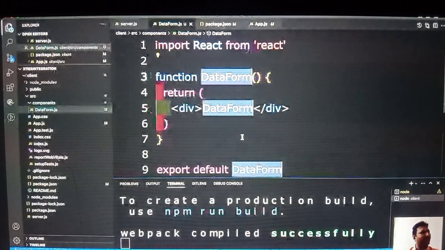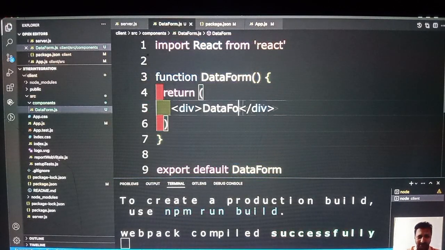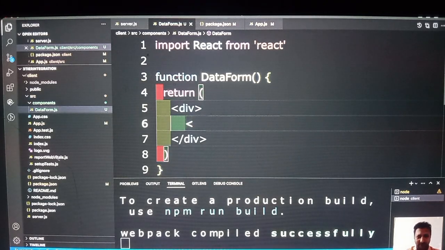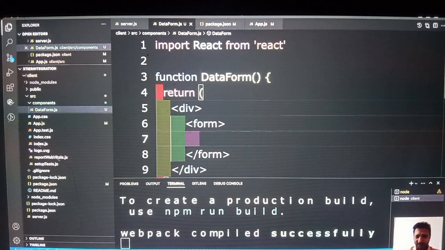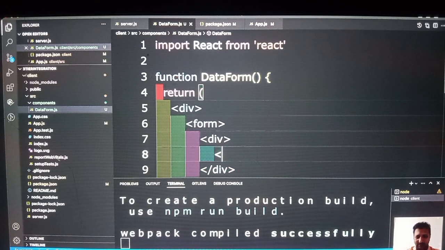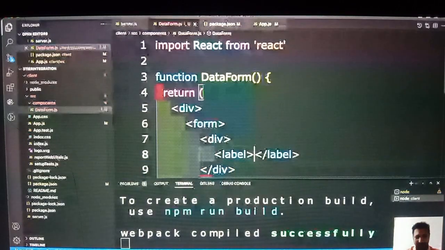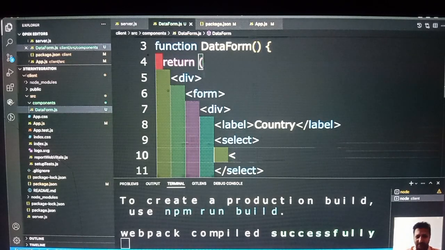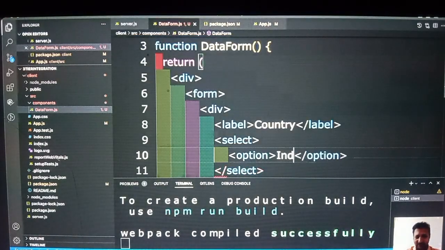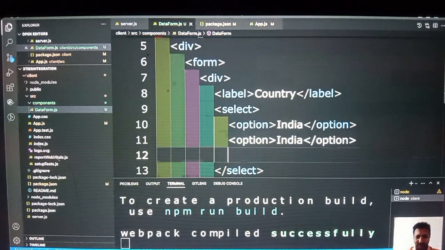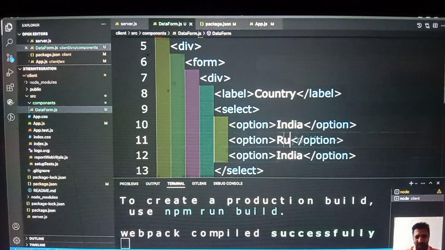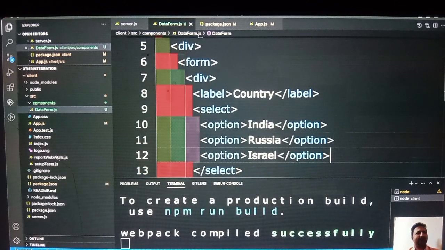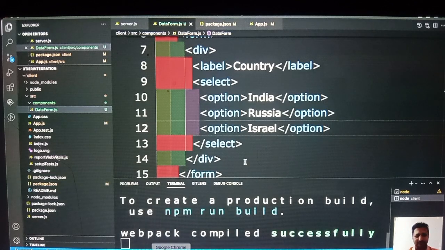Now, first of all I need a form. So inside this I am creating a form. Inside this form I am creating a div. Then a label, say country, and here I choose the select, and then option India, something like that. Some dummy values will be shown for country.